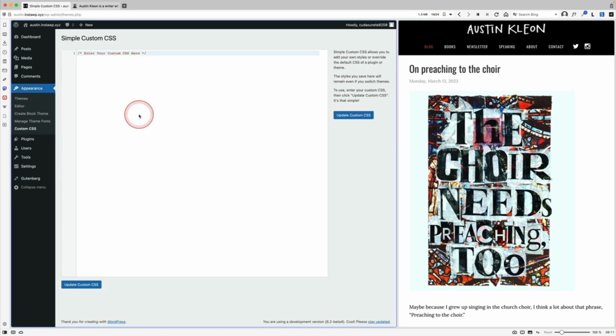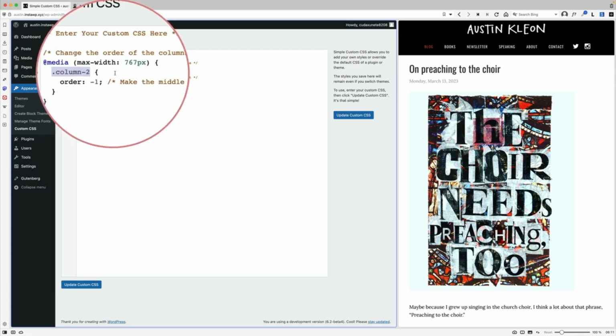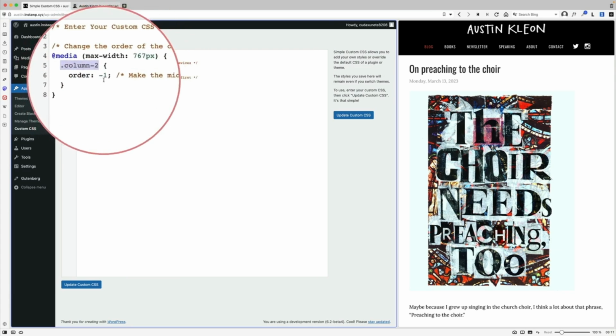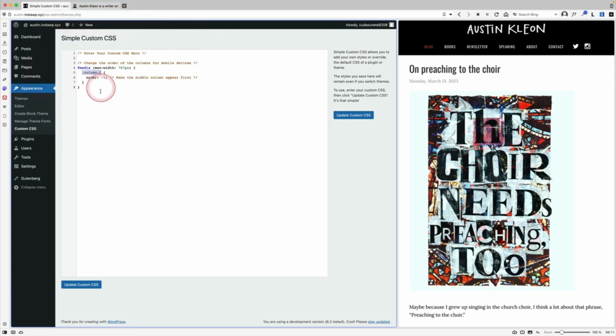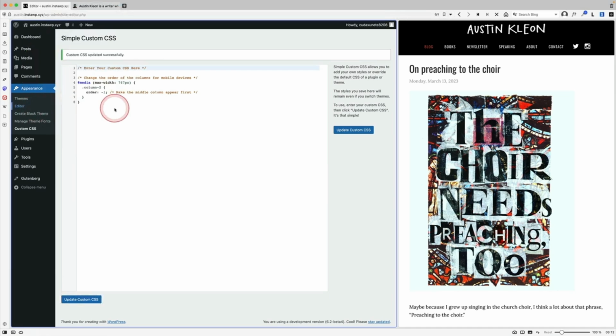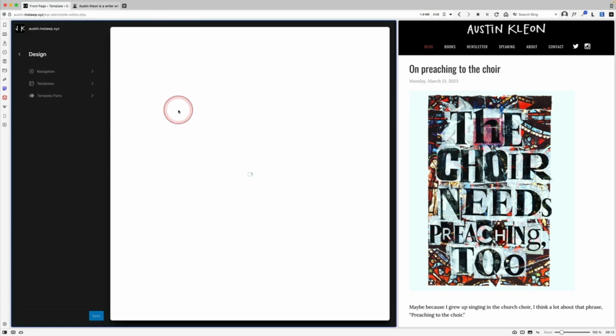Then I'm just going to take the CSS that ChatGPT gave me. That's the class name I actually want. So you can hopefully work out what this is doing. This is just going to say, right, make this column here, whichever column I give this class name to, the middle column. This is a Flexbox control here. So let's update that.